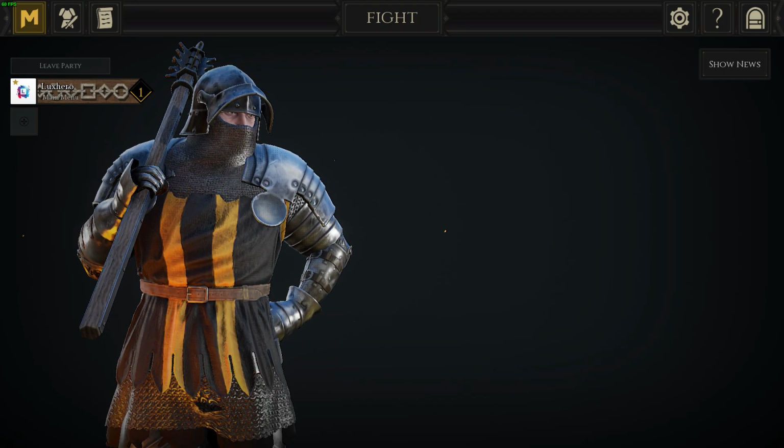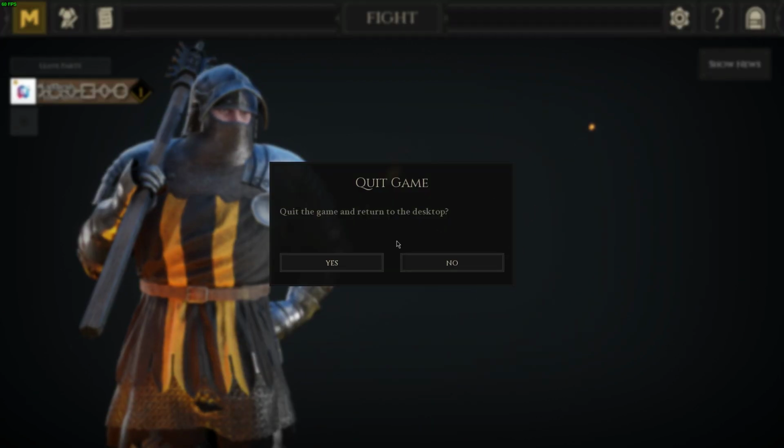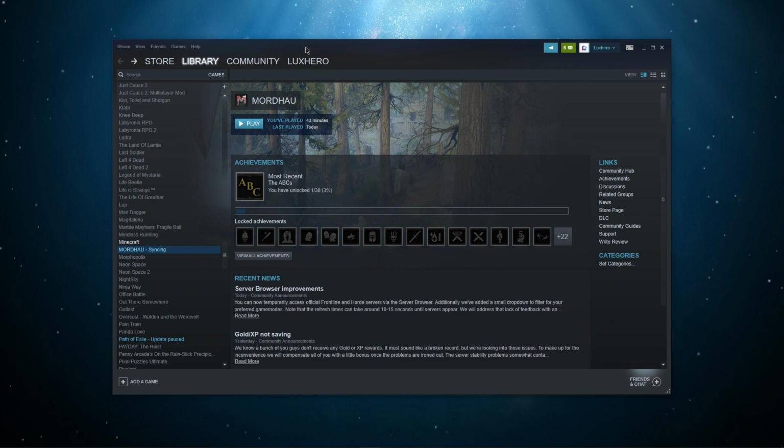What's up guys, in this short tutorial I will show you how to display an FPS counter when playing Mordhau. This should be quite an easy tutorial, but if you still have any questions then leave a comment and let me know. So first of all, close the game and open up Steam.